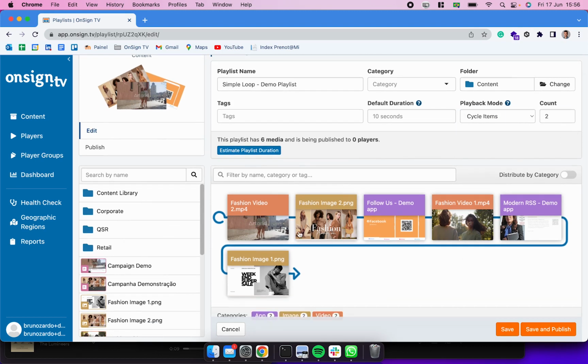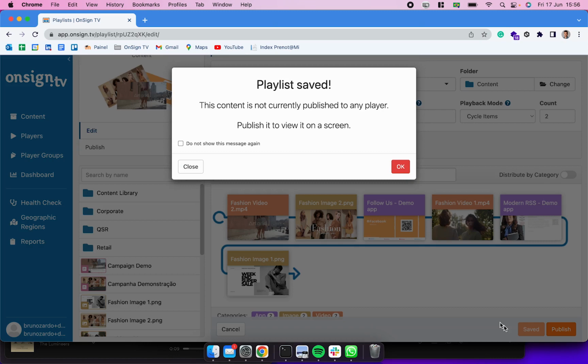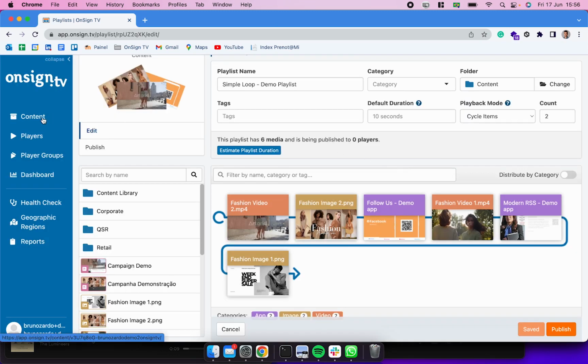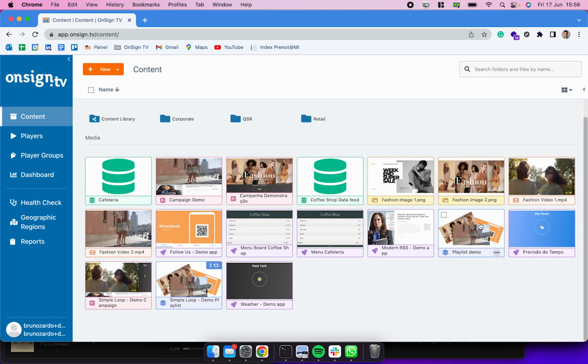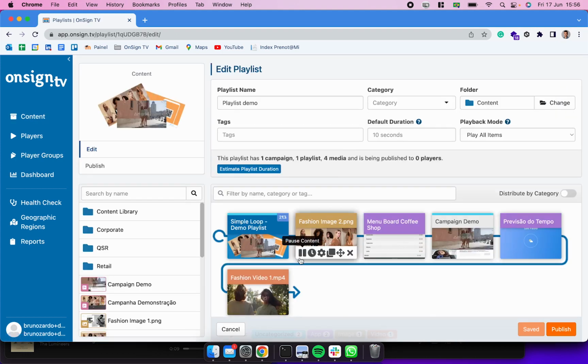So every time this playlist starts, it's going to play 1, play 2, and then jump to whatever I have next. Play 1, play 2, and then jump to whatever I have next. Okay, so I'm just going to save. And now I'm going to click here in content and look for the playlist we just created, which is this one, playlist demo. Okay, and now we're back to that same page as before.